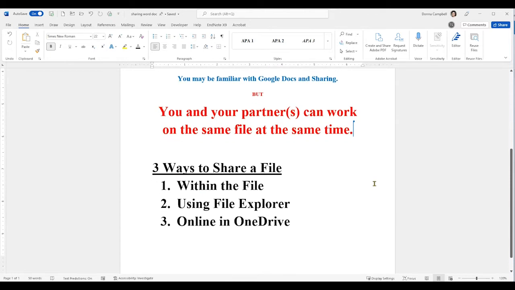There are 3 ways to share a file. There's a way within the file itself, and we'll look at that. You can use File Explorer and share that way, or you can go online and share via OneDrive.